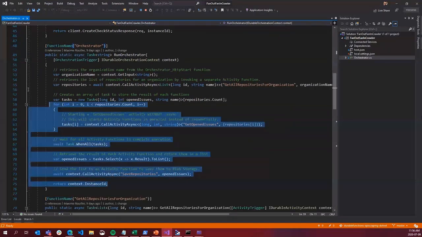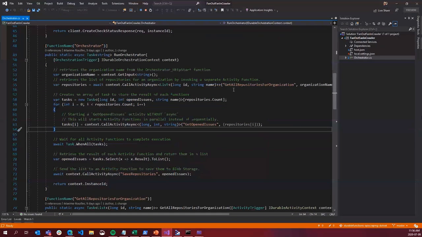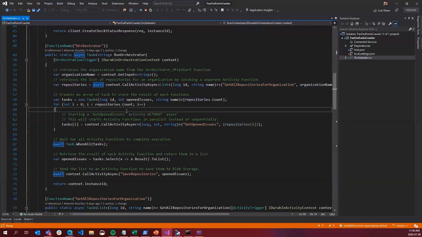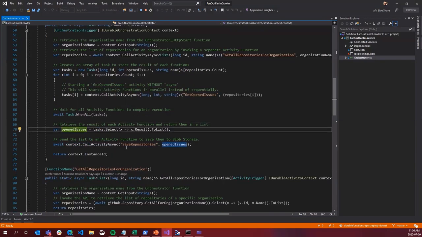Then we're going to have an orchestrator. That is where our work is. It's all documented with a lot of comments, no problem here. But as you can see, we're going to retrieve the organization name. We're going to get a list of repositories, always awaitable. But then we're going to fan out to get a list of open issues for each repository. Only when all of those tasks have been run will we look at all the open issues and save them to a repository. Super simple, nothing too complicated.